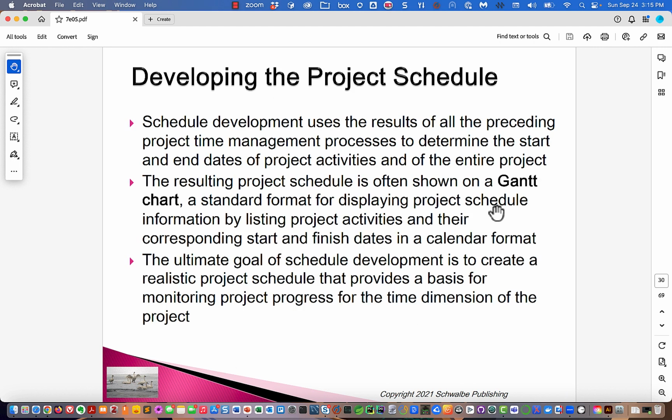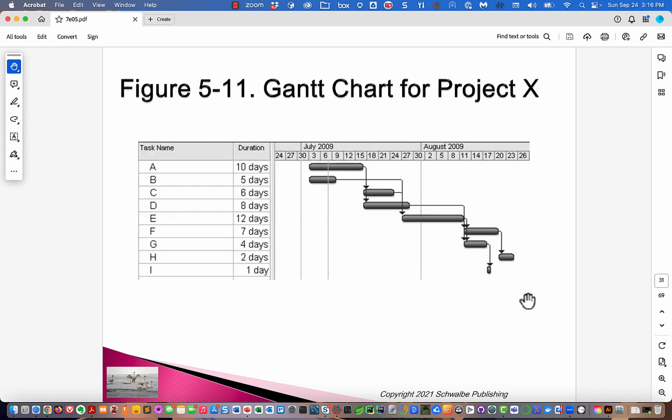Developing the project schedule. Schedule development uses the results of all the preceding project time management processes to determine the start and end dates of the project activities and of the entire project. The project schedule is often shown on a Gantt chart, a standard format for displaying the project schedule by listing activities and their corresponding start and finish dates in a calendar format. So let's go find a Gantt chart.